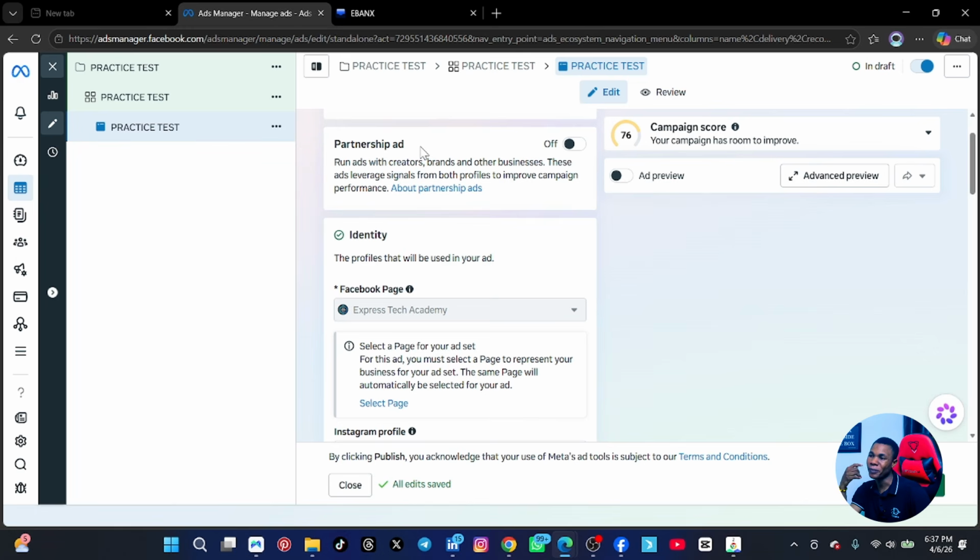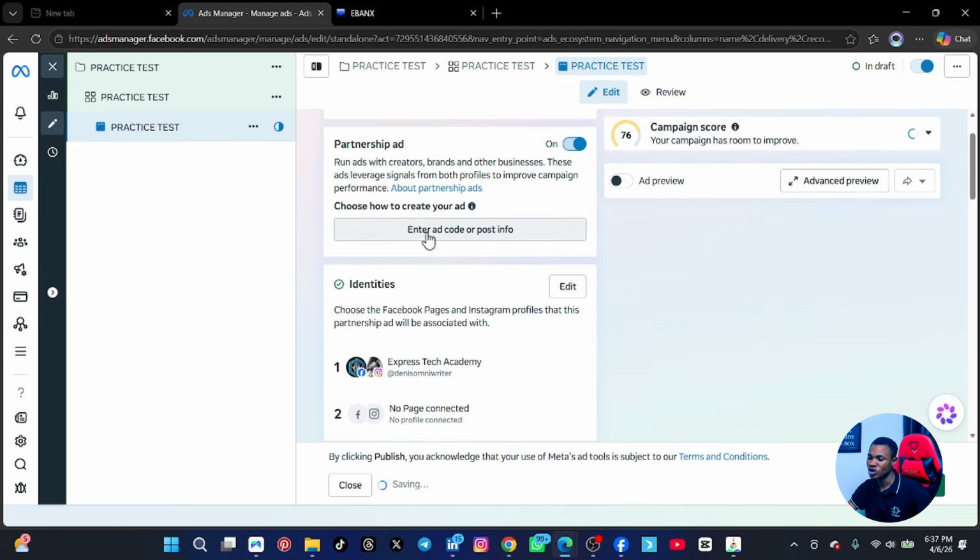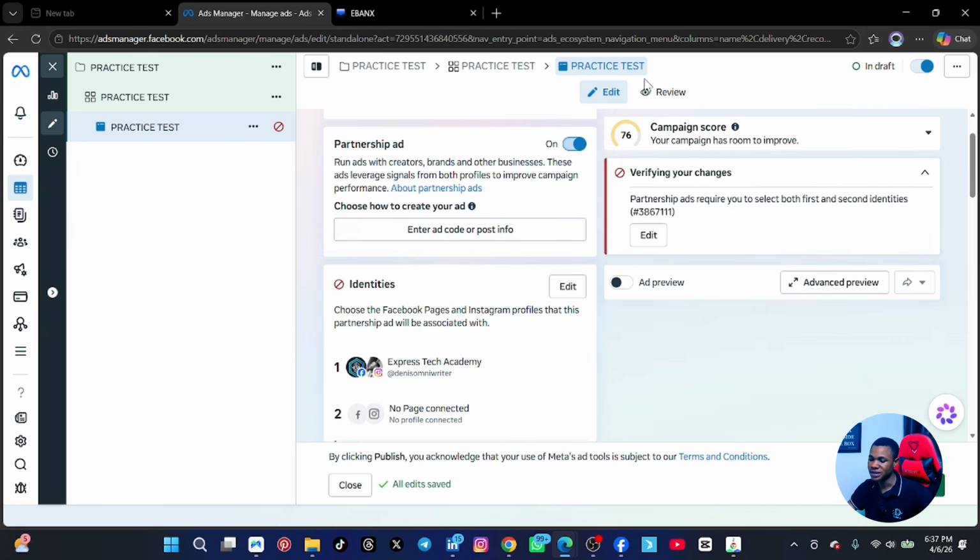So if you actually want to partner with somebody to run an advertisement, this is where you toggle it on. When you toggle it on, it can now give you an opportunity to include the code or the information of that person's data.